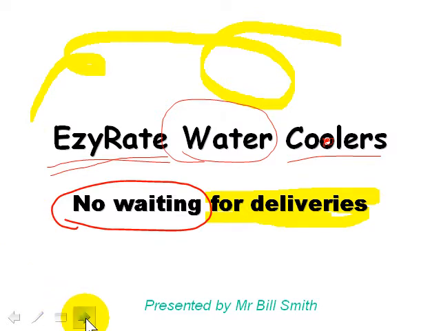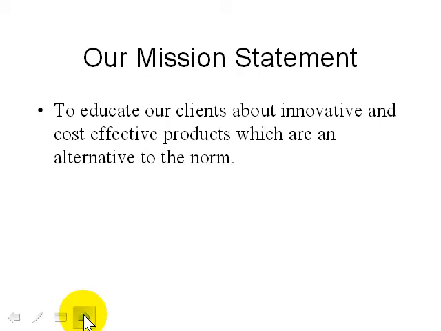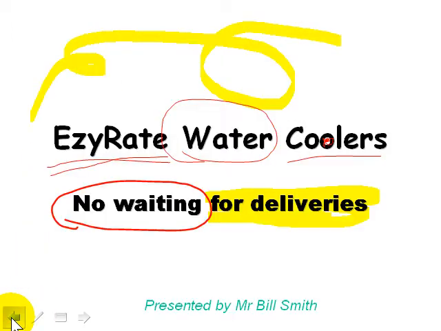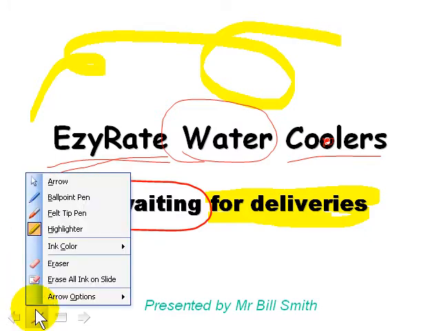Now I can progress on to the next slide, and I can start all over again. I can highlight certain parts of this slide. I'm going to go back now to the first slide, and all the annotations that I made are still there. Now if I don't want them there, I can remove them by going back to this button, clicking on it, and here are our options.